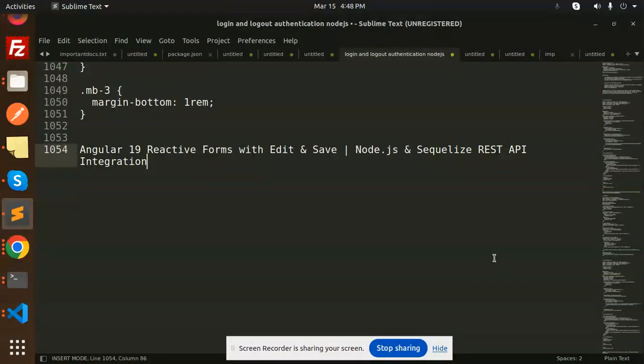Today we are going to learn Angular 19 reactive forms with edit and save, with Node.js and Sequelize REST API integration.